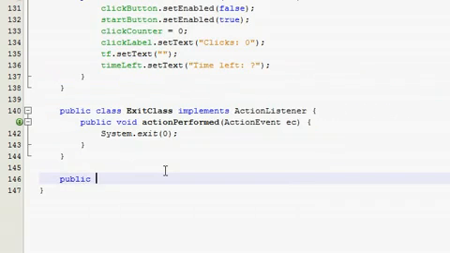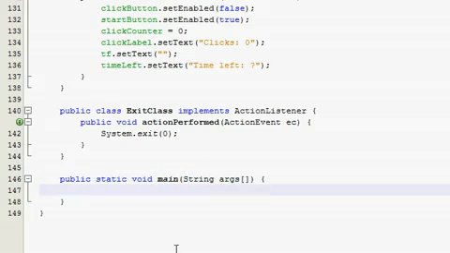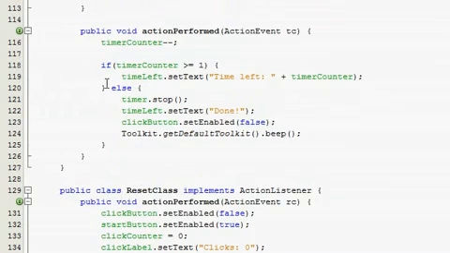Maybe I can do the main method. Public void, if I can even get the correct order, public string args. Yeah, I'm just gonna wait until the next tutorial to do this. I think I'll go over this a little bit better.